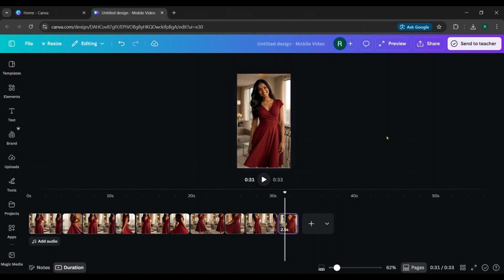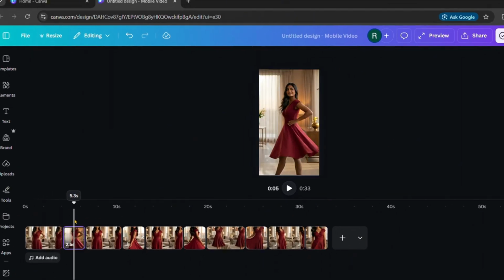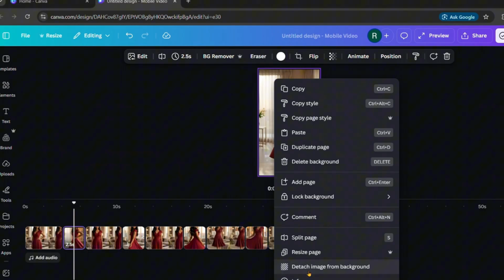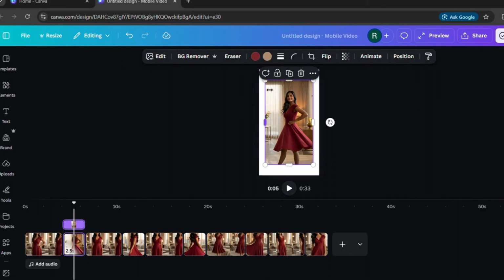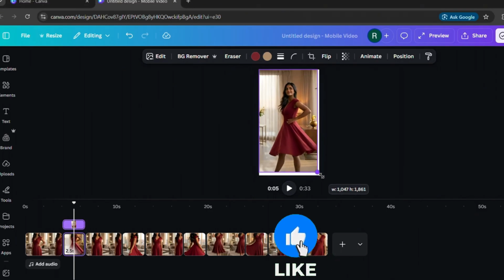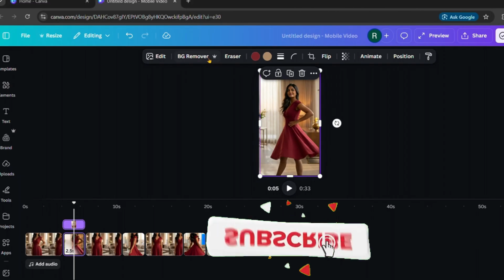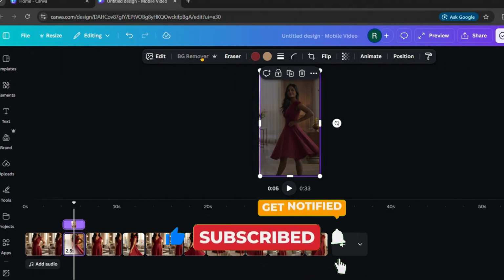Now let's edit the image pages and make the pose stand out more clearly. First, click on the image page. Right-click on the image and choose Detach Image from Background. Next, scale the image so it fills the entire page. Then click here to duplicate the image. Now select the duplicated image and remove its background from here.